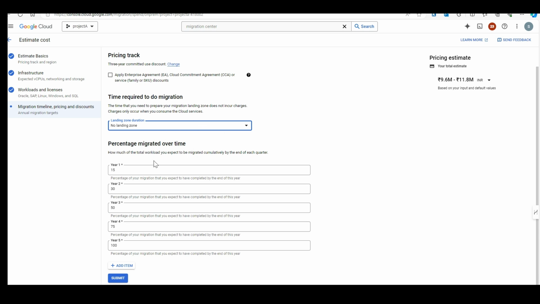Percentage migrated over the time. Maybe how much of the total workload you expect to be migrated cumulatively by the end of each quarter. So maybe 15% in year one, 13% in year two, and then 50% in year three, 75% in year four, and then 100% in year five. So in 5 years, you will move your entire workloads from on premises to the Google Cloud. So this is the percentage migrated over the time.